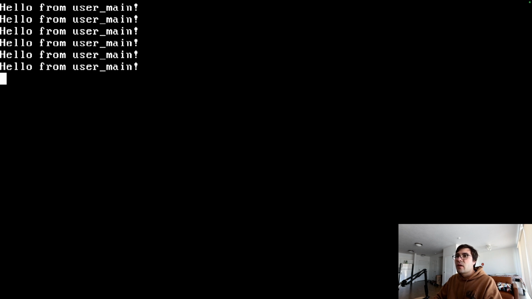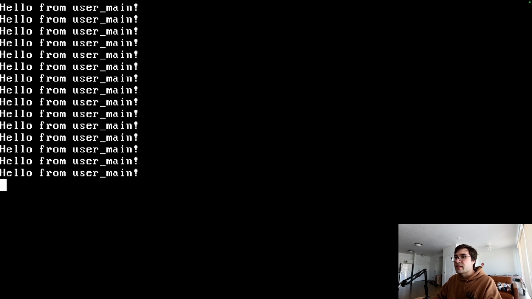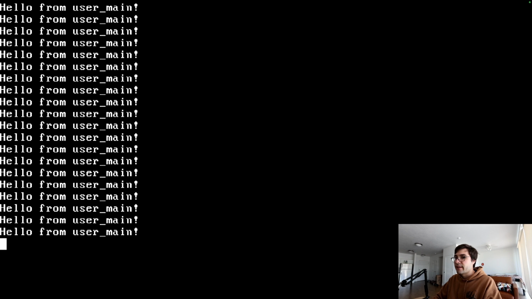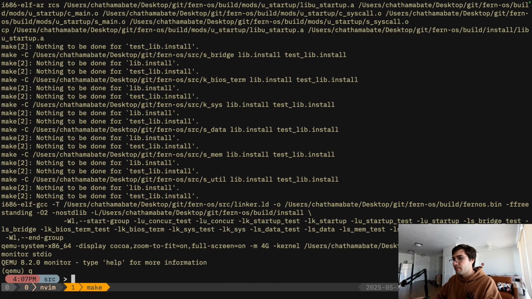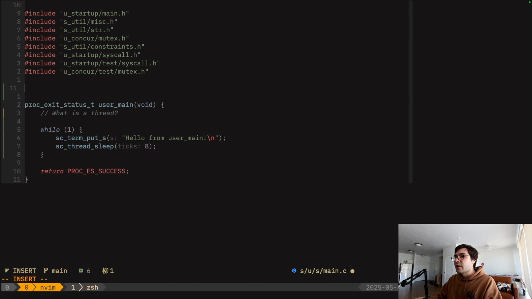All right, so now our system never exits, and this same message just keeps getting printed out over and over again. But now, with one thread, our entire system is consumed by this while loop. It would be nice if we could have something else going on at the same time, which we can. So what we could do is make another function.